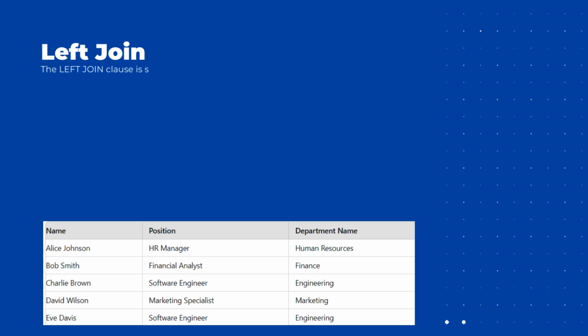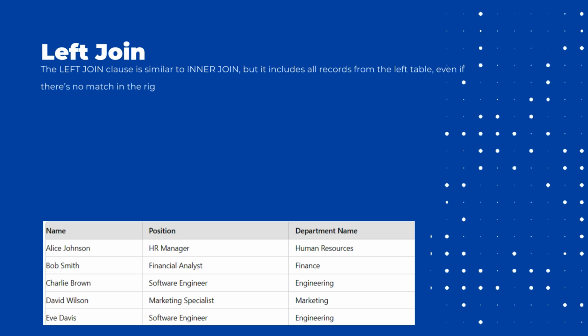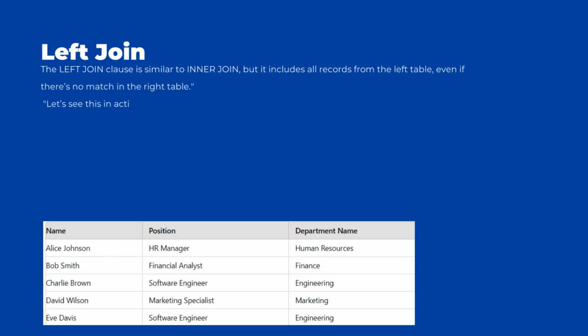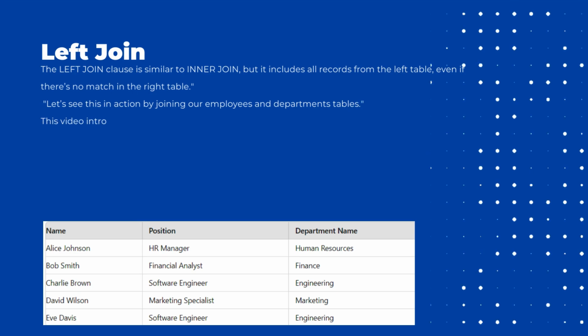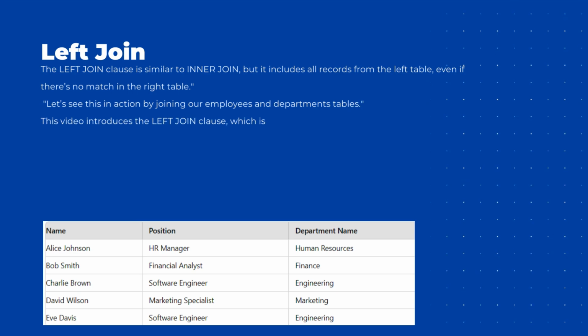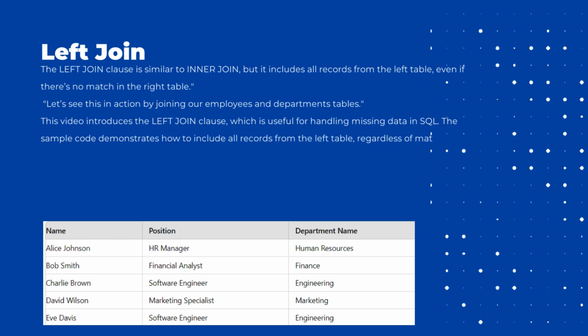The left join clause is similar to inner join, but it includes all records from the left table, even if there's no match in the right table. Let's see this in action by joining our employees and departments tables. This video introduces the left join clause, which is useful for handling missing data in SQL. The sample code demonstrates how to include all records from the left table, regardless of matches.